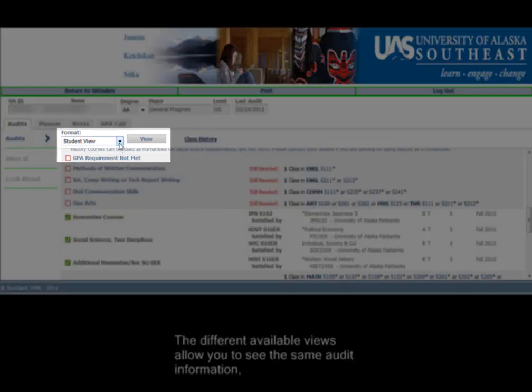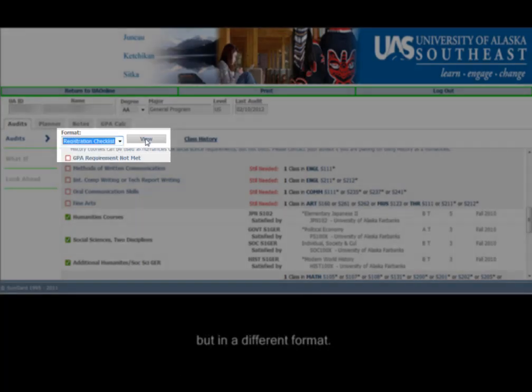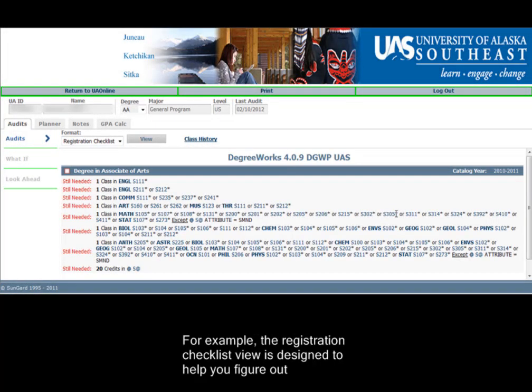The different available views allow you to see the same audit information but in a different format. For example, the registration checklist view is designed to help you figure out which degree requirements are still needed when you register for class.